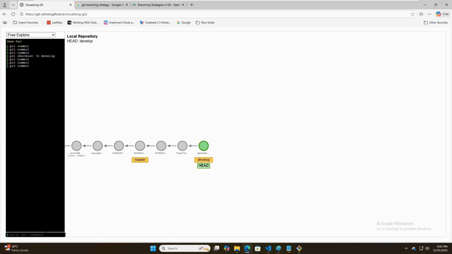Now I will go back to the master branch. How can I go there? Git checkout master. When I give this command, the head will be pointing to the master branch. I did not make any change in the previous branch. Here you can see the master branch is the previous branch, and the develop branch is the newly created branch, and I did not make a single change in the master branch.